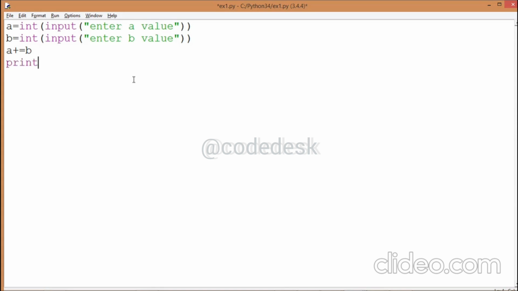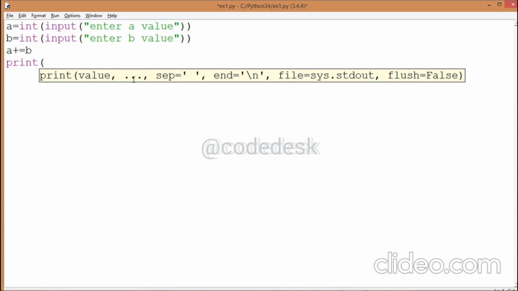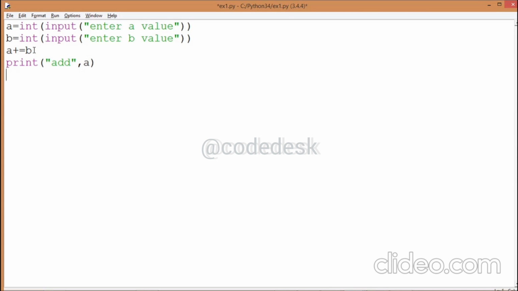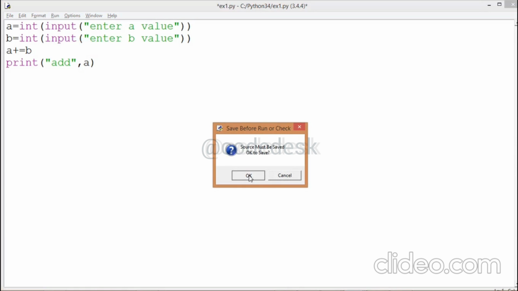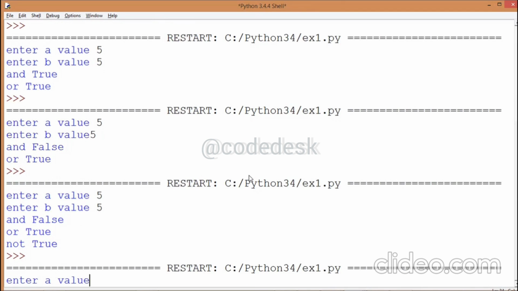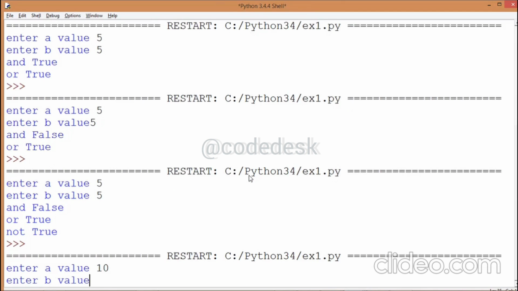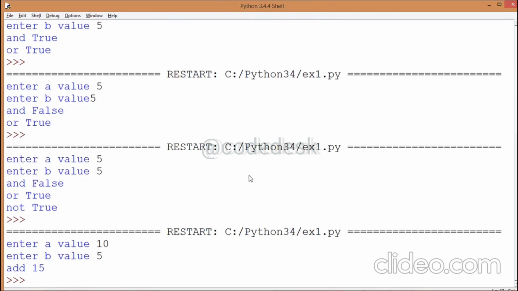So in order to save space, we go for the assignment operator, add. The same output will be obtained. What happened here is the values of A and B are added, and the result is stored in the A variable itself. There is no need to create another new variable. That is the use of the assignment operator. It asks the value for the A variable, I am giving 10, and for the B variable, I am giving 5. So add is equal to 15.